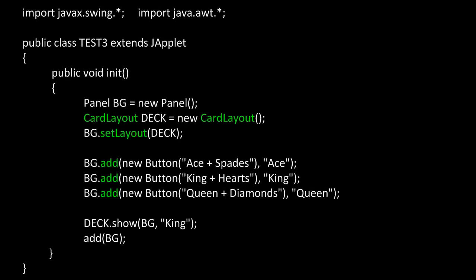In this example, we build a new panel object called BG for background. We then instantiate a new CardLayout object called deck. We call the method setLayout on our panel object, passing in our CardLayout object deck, and then we're going to add 3 components. Each one has a descriptive string. So in addition to adding the button, they're described by ace, king, and queen. Next, we can call the show method on our CardLayout object. We can pass in, in this case, the panel object, the background, and we use the string description to tell it what component to display. In this case, king, which is the second component. Finally, we use the add method, and we simply add the panel to the JApplet or JFrame application to display it.